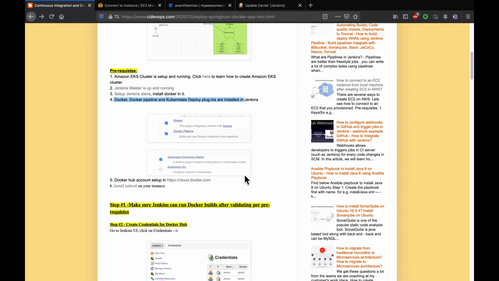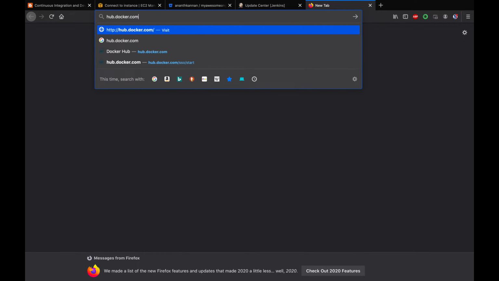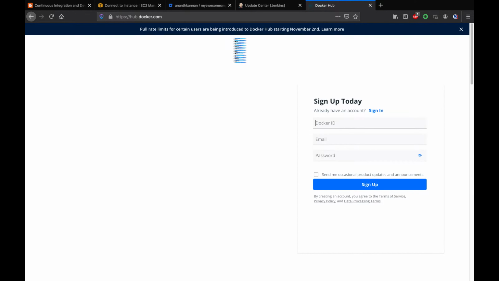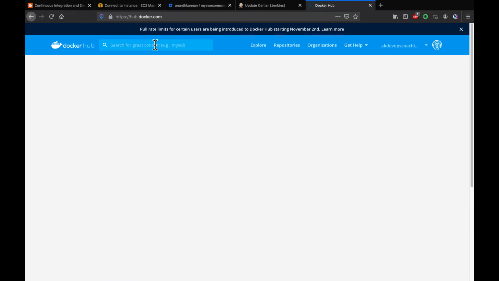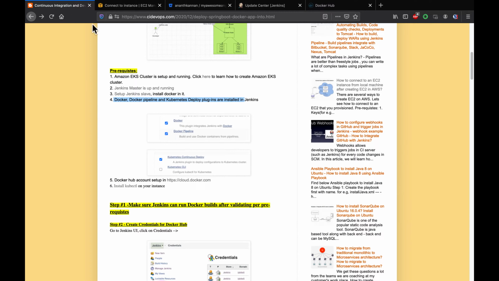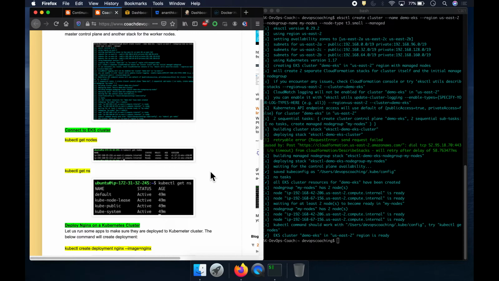Of course, I also have my Docker Hub account. If you go to hub.docker.com, I have already created my account. I'm going to use that to sign in for uploading the Docker image into Docker Hub. So we have taken care of that. And of course, I already have kubectl installed on my machine.